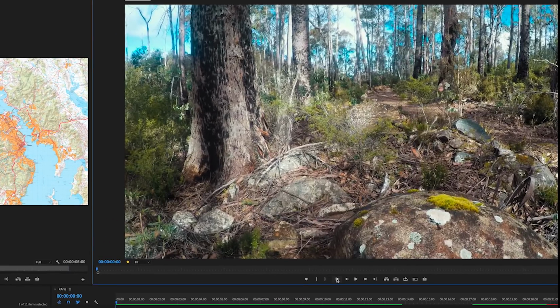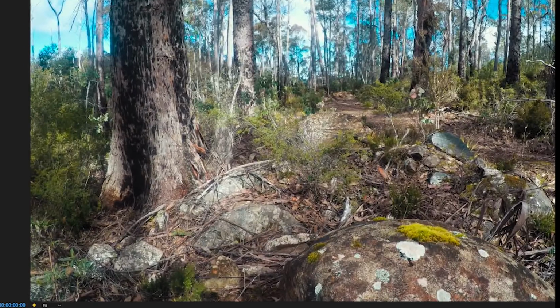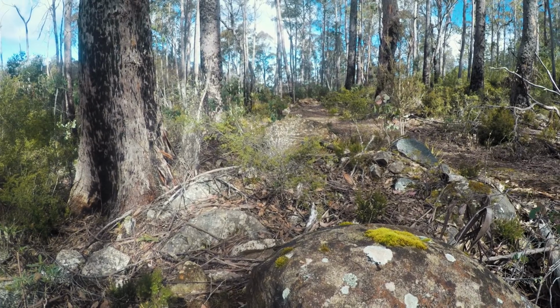Let's play the whole thing through and see whether we've managed to come up with something that looked pretty similar to our original.